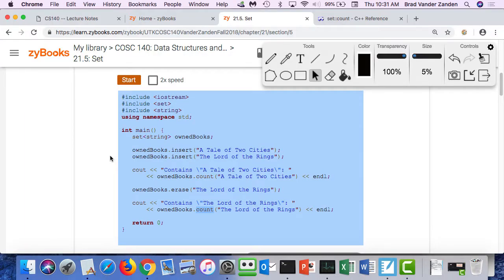Okay, so if you want to find whether something is in a set, you can use the count function. Count will return the number of items it finds in a set. Guess what? A set cannot store duplicate keys, so the count function returns 0 or 1. So if it finds the key, it returns 1. If it does not find the key, it returns 0. I don't suggest you use count. We're going to look at the find function in a moment. So count returns 0 or 1 for a set.